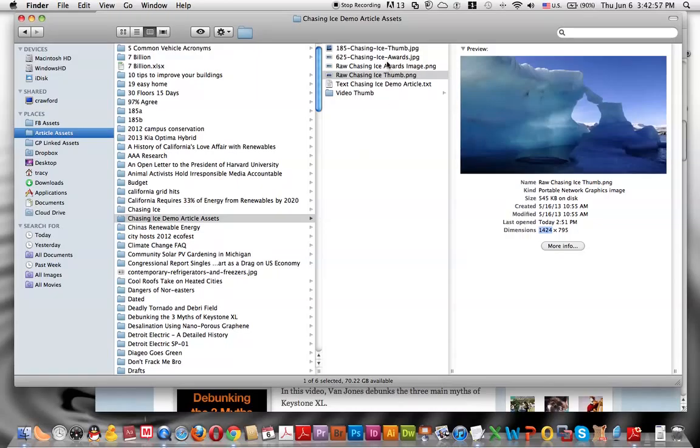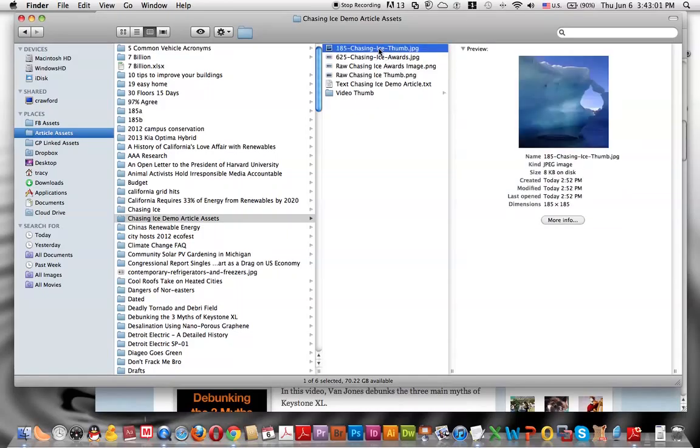Again, you can use other programs for processing these images. And when you finish, the image should be like this one. I've named it 185 and thumb, so I know that's my thumbnail. And you can see this image is now 185 by 185. Okay, so that's how you process the images in preparation for making a post on GreenPlug.